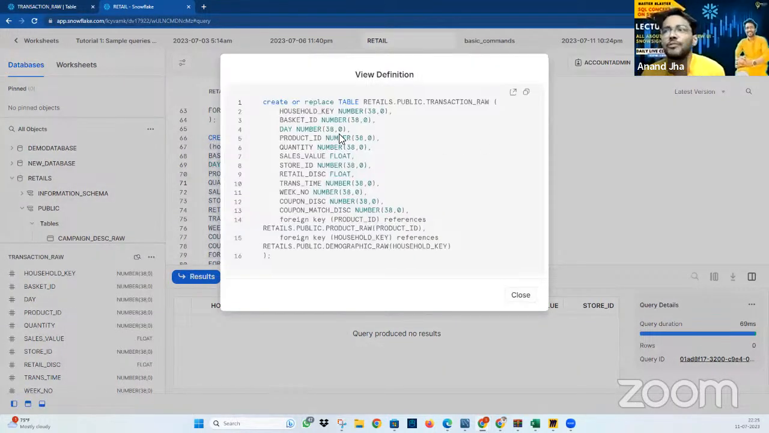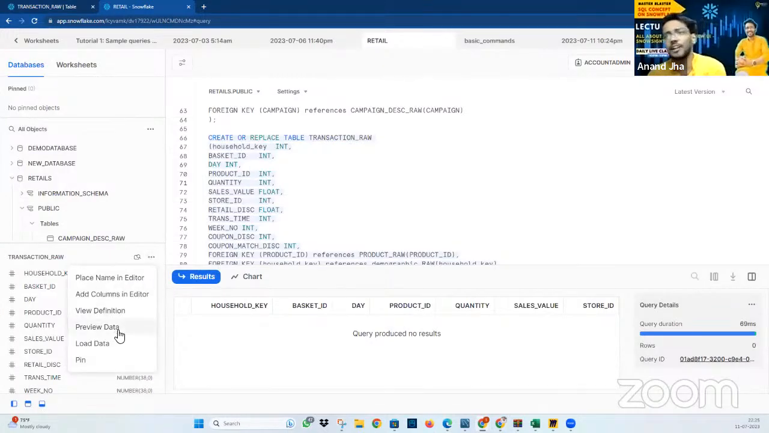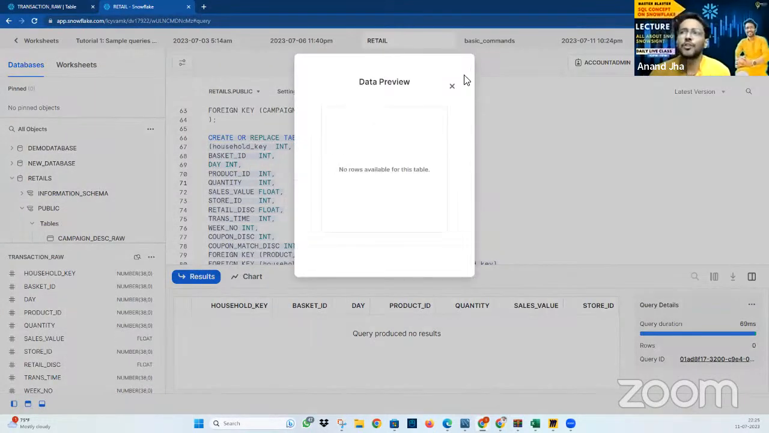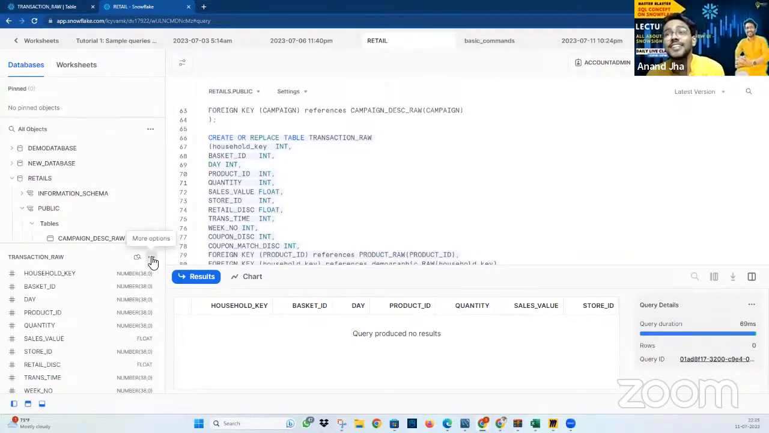View definition. If I click on view definition, this is the definition you will get, about the code you have written. The three dots always come into the picture here. Preview data: is any data there? No data is there.